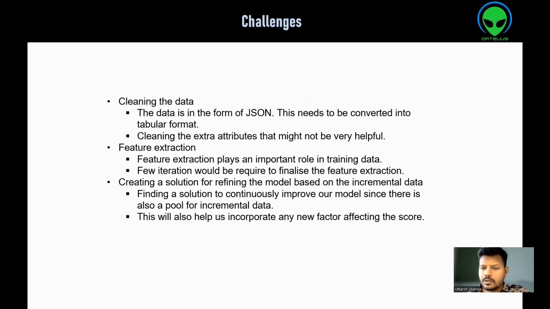Talking about the challenges, the first challenge would be, as I showed you, the data is in the form of JSON, right? So we have to extract the necessary attributes which will be useful in training our model. The second step would be removing those extra attributes that might not be helpful in training our models. A lot of effort will be required to change the format from JSON to tabular form, so that we can use the tabular form to train our models.